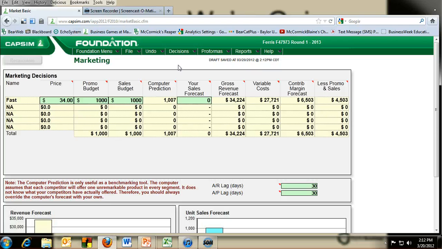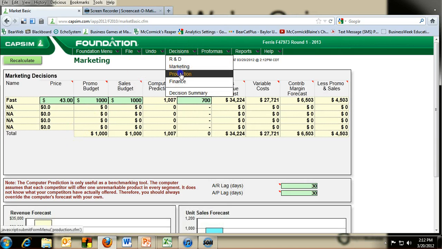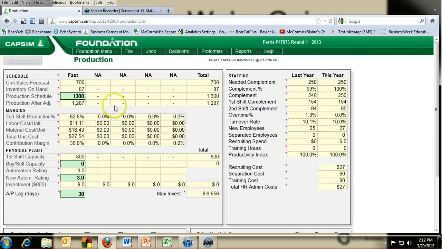Then I'm going to go to the marketing decisions, and this will really be where my decision making is. I'm going to price it at $43 and forecast 700. Now that's twice as many as I sold in high-tech in round 0, but I've moved my product. I've got a competitive price point for high tech, and hopefully things will go better for me this time around. And so I've made some adjustments there.